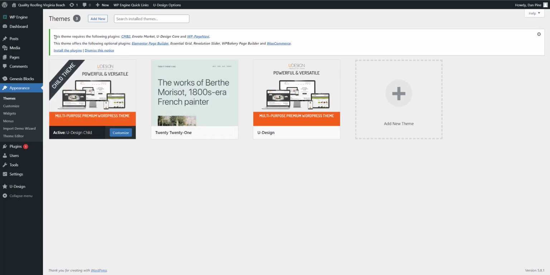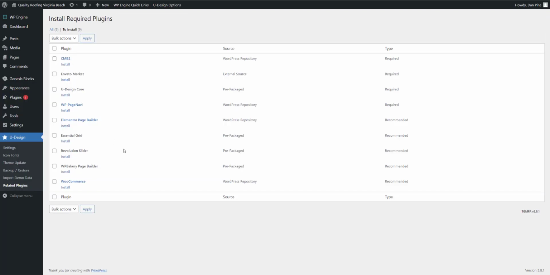Up here, you'll see this notification. This theme requires the following plugins, and then it offers additional optional plugins. We are going to go install these plugins because we need to definitely install the required ones, which you'll see are the first 4 are required for the theme. On the right, you'll see that: CMB2, the Envato Market, the UDesign Core, and the WP Page Navi.